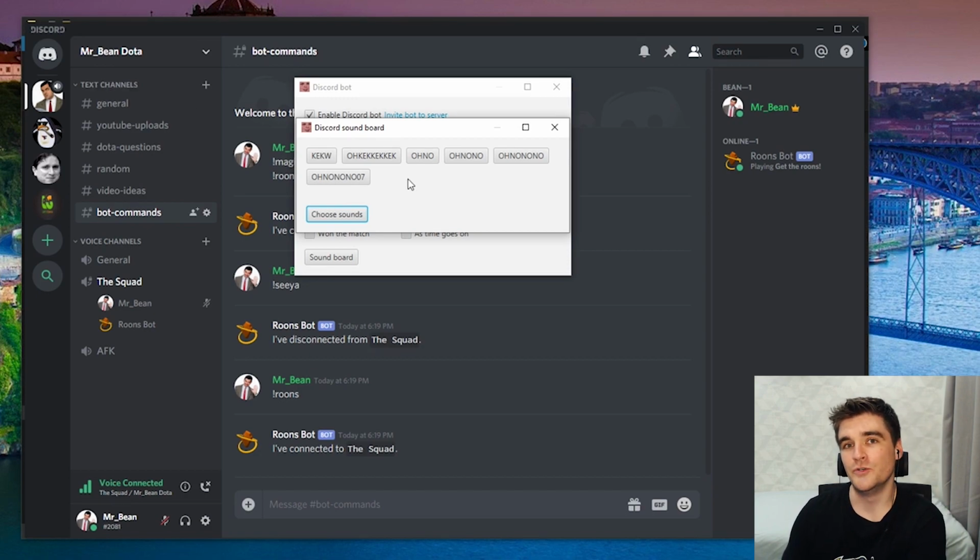What this allows you to do is to manually play any of those sounds you want at any time through Discord. So you can use it to troll your friends or something like that. And I can also use it to test that the Discord bot is working. So if I just click Oh No, you'll see that it plays through Discord. If you look carefully, you'll see that the Runes bot is lighting up in Discord. So you know it's coming through Discord now and not on just my app.